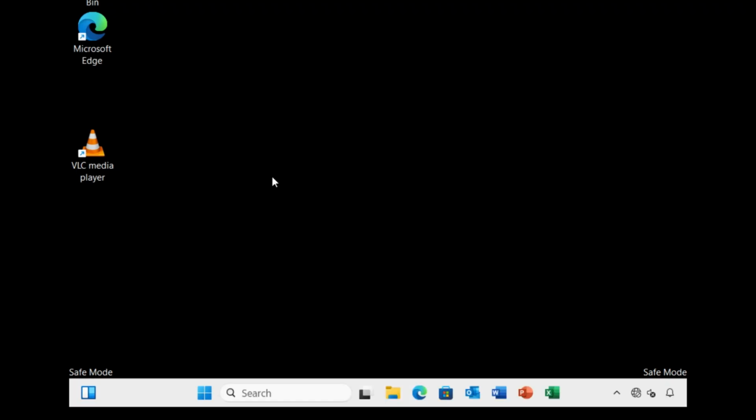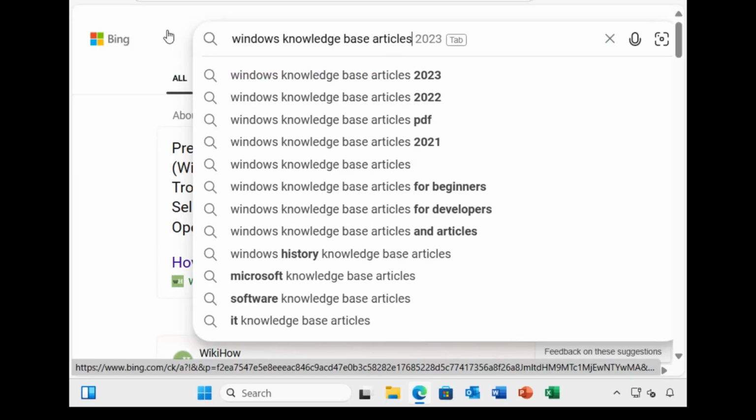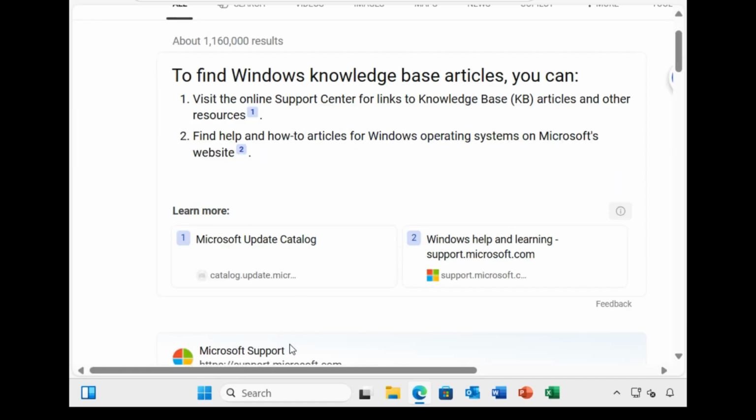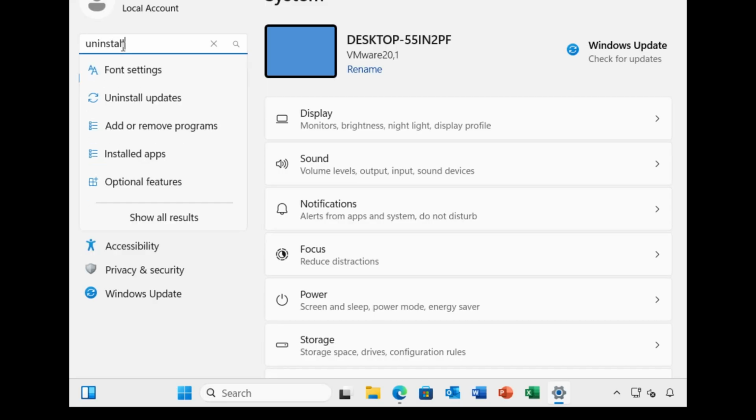Once you're in Safe Mode, you will see a plain desktop with Safe Mode in all corners. You can now uninstall apps, update drivers, or scan for malware. And if you need the internet, make sure to choose Safe Mode with Networking.